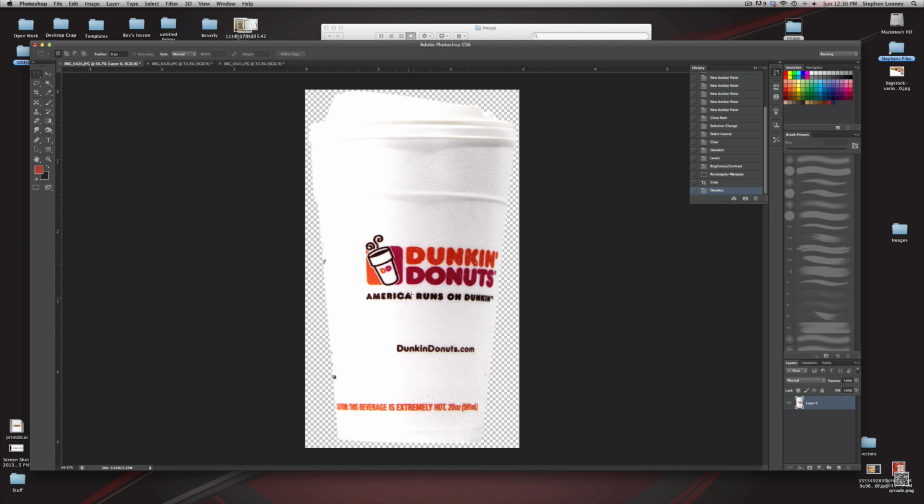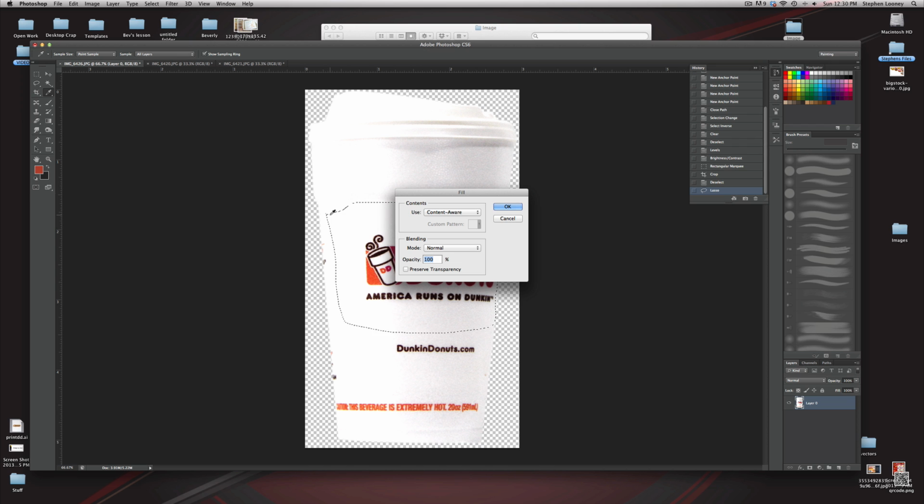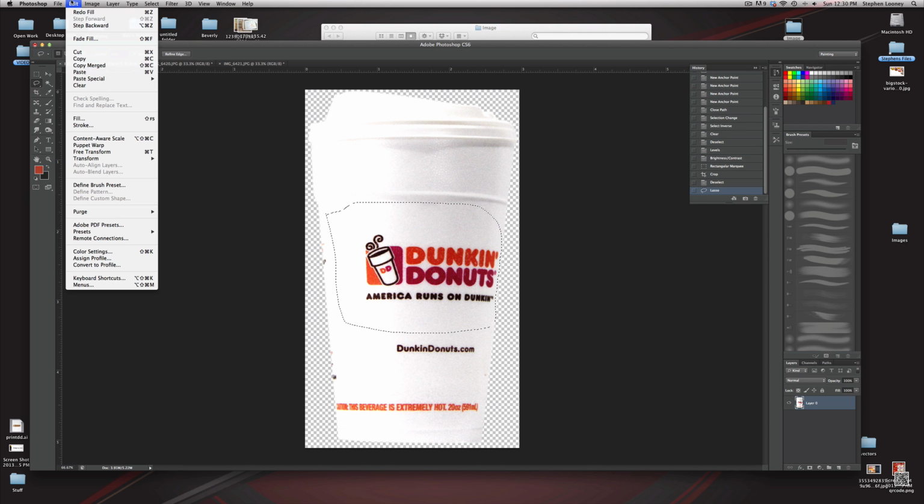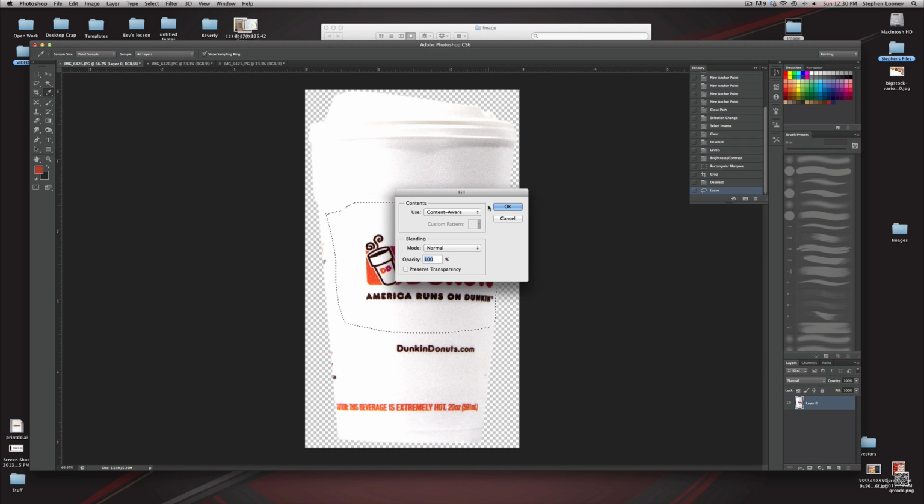We got to get this Dunkin' Donuts stuff out of here. So what you want to do is we can experiment with the lasso tool, and we can select a nice area out of here and see if Content Aware does the trick. If it doesn't, we use the stamp tool. All right, so you're going to go to Shift Delete and hit OK and see if anything happens. All right, cool. So I'm going to back up for a second. I made the selection. You can also come to Edit, Fill, and you're going to see the fill. You can change that to Content Aware and hit OK.